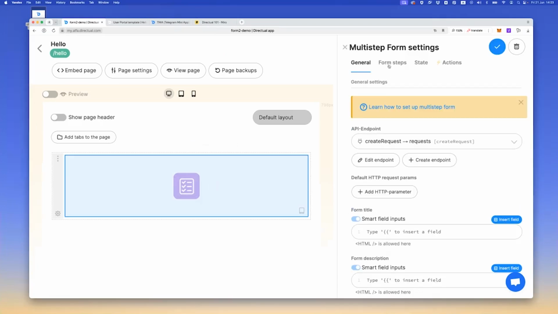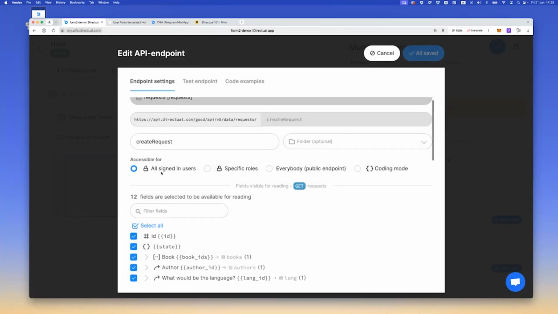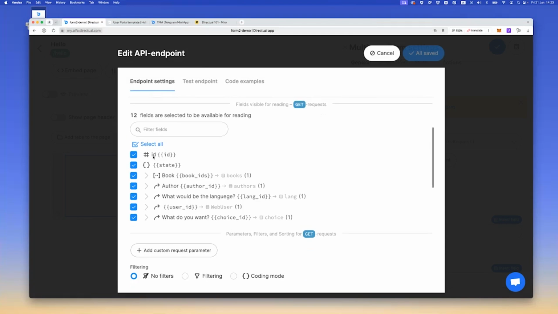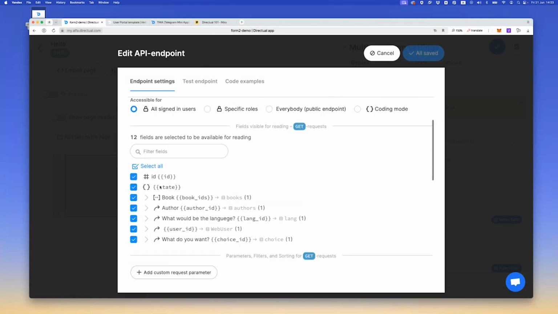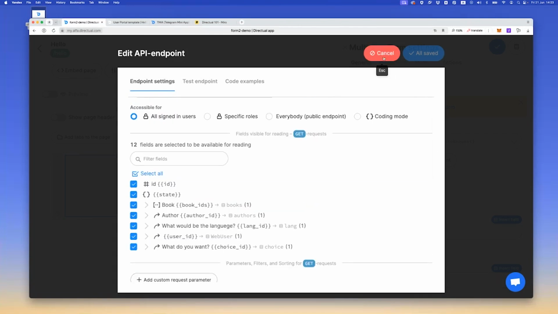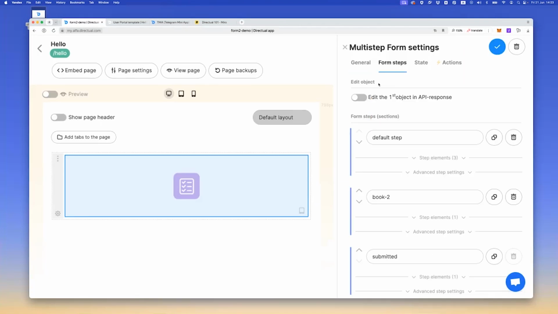First, I would love to check that ID and all the fields are available both for reading and for writing. It means that I could edit the object. I turn on the option edit the first object in API response, but I need to guarantee that API provides me with that object that I would love to work with.